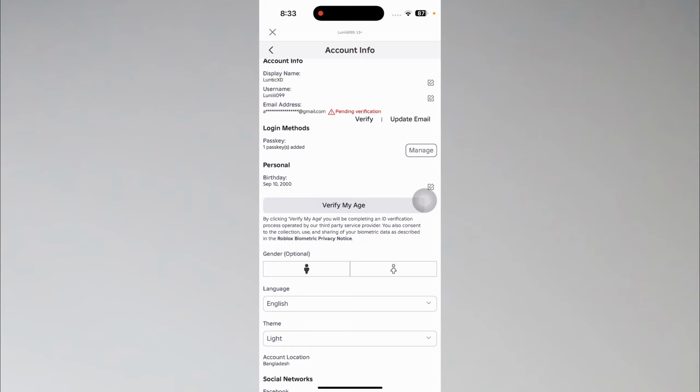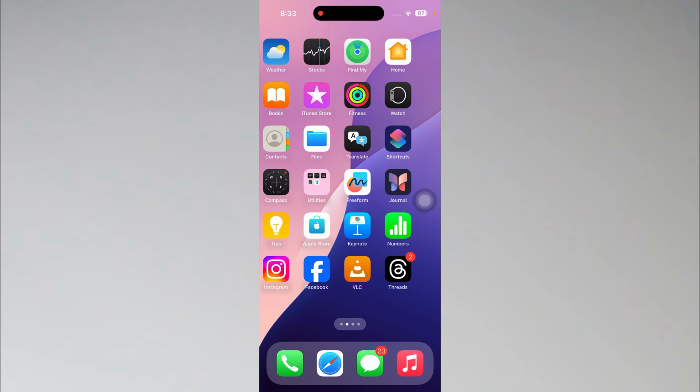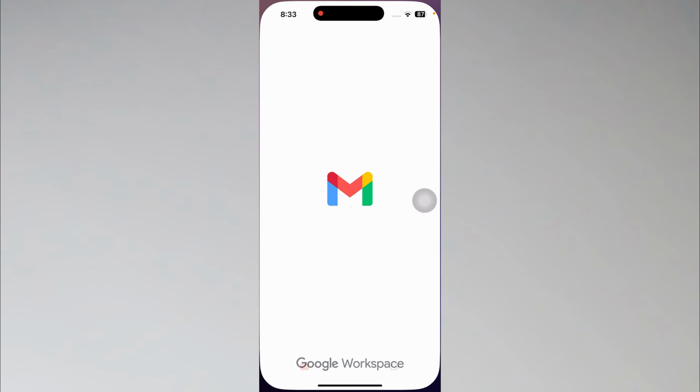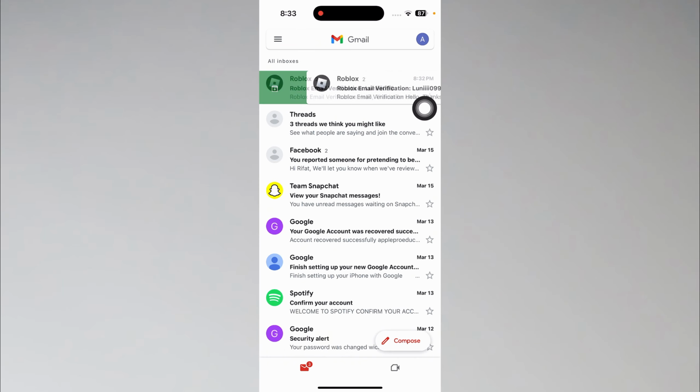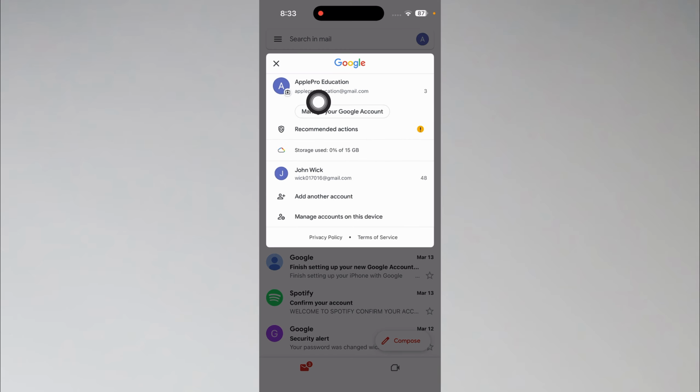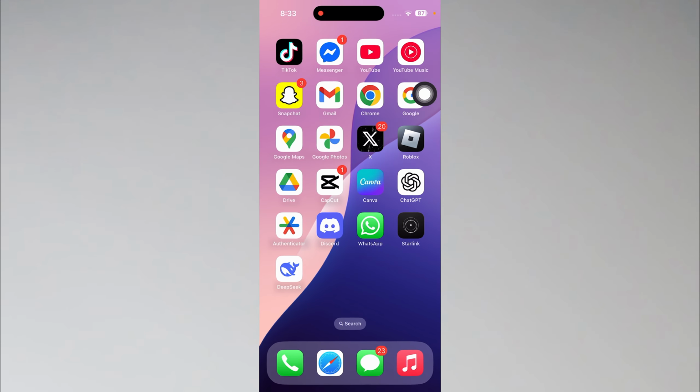It will send you a verification mail again to this email address, and you can go to your inbox, just like a Gmail inbox, and you will find the verification code here. You can see this is the verification code, and then you can tap on it and you will find the whole email address here. That's the only way you can check the email that you have added on your Roblox account.